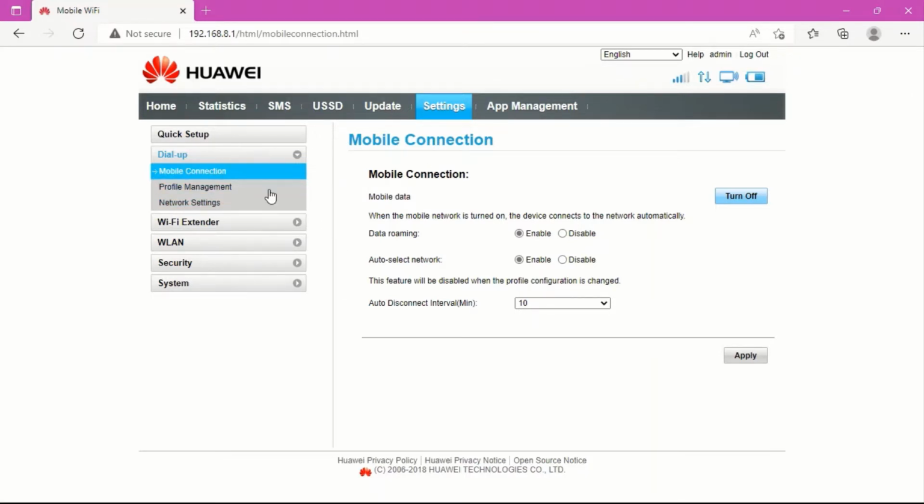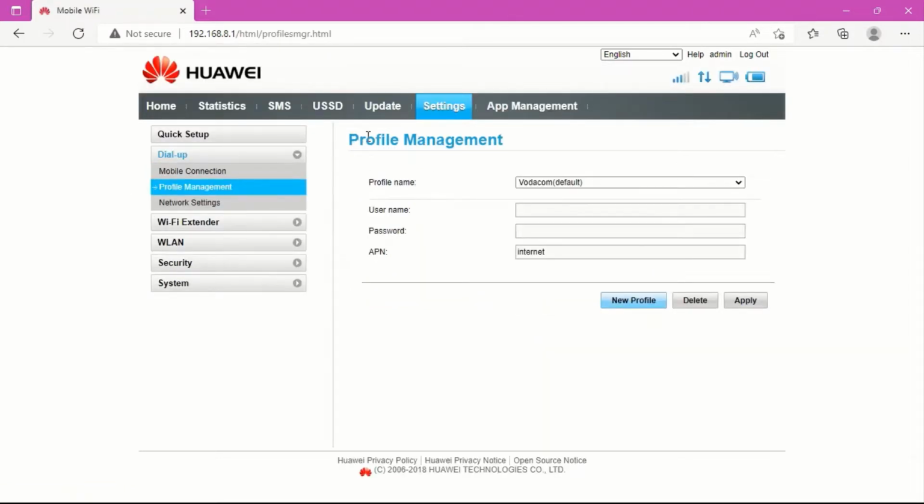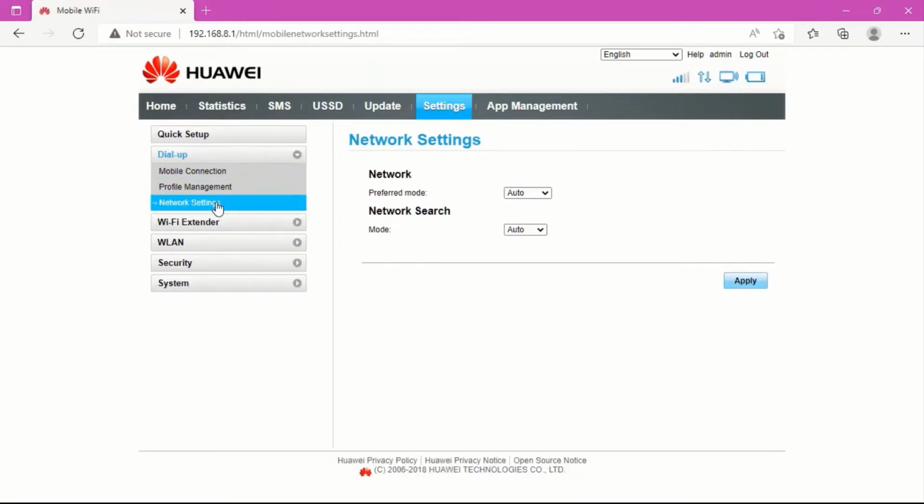Once we are done with the mobile connection settings, we can go to the profile management. If you do need to change the profile name or the APN, this is where you would do it. Usually with all our service providers here in South Africa, the APN will be internet in lowercase. But if there is a case where your service provider tells you to change the APN in order for you to use the internet, you would type it in there and you would apply it. But for me, there is no need to change the APN as it is set to the default and working.